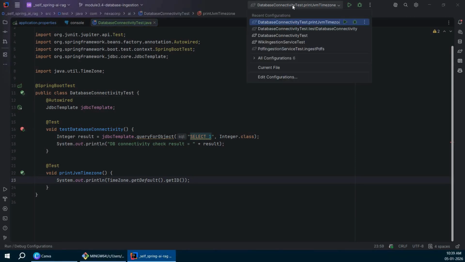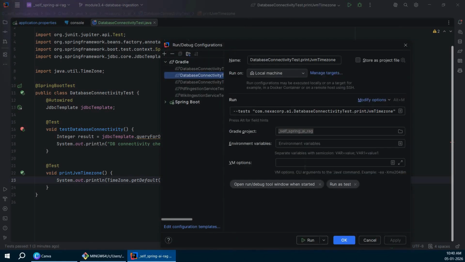Another option is to pass the JVM time zone explicitly when running tests or the Spring Boot application. You can pass it as options here. This works, but you need to remember to set it everywhere. Your unit tests, apps, CI pipelines.